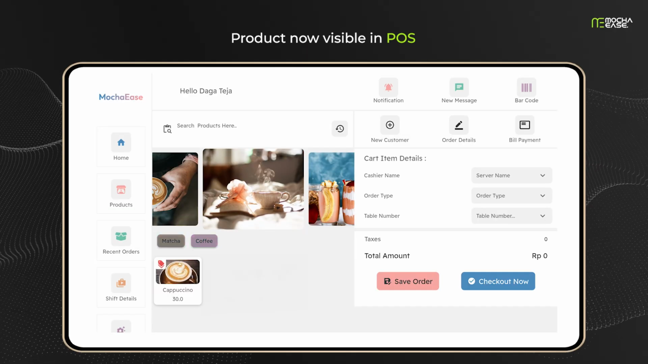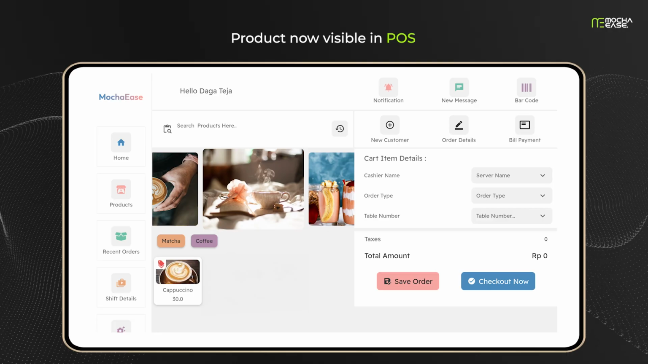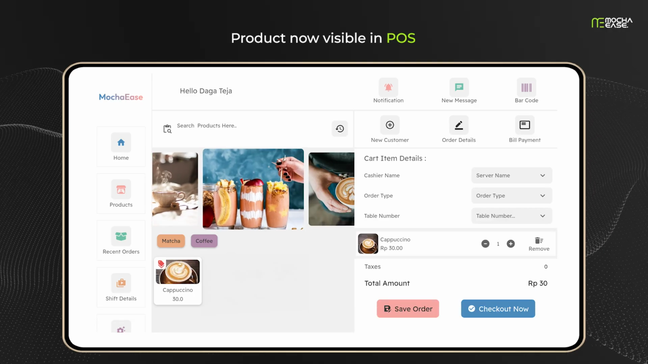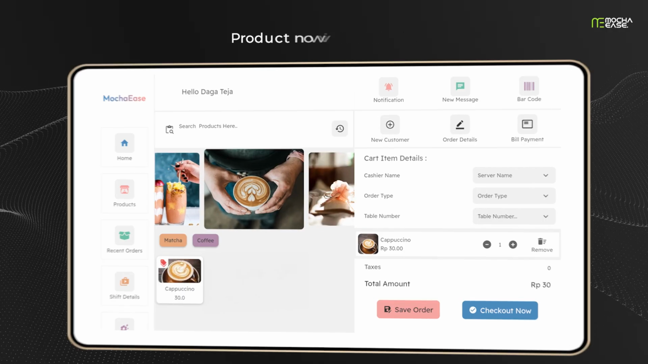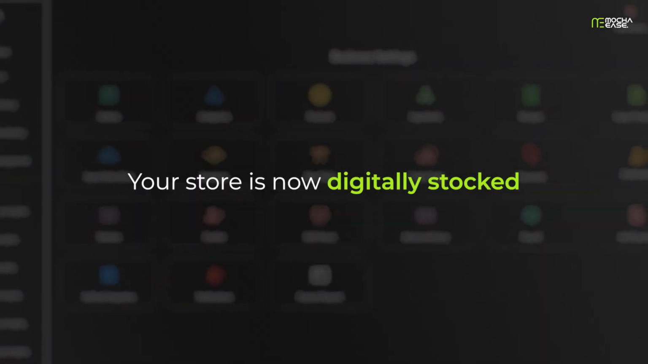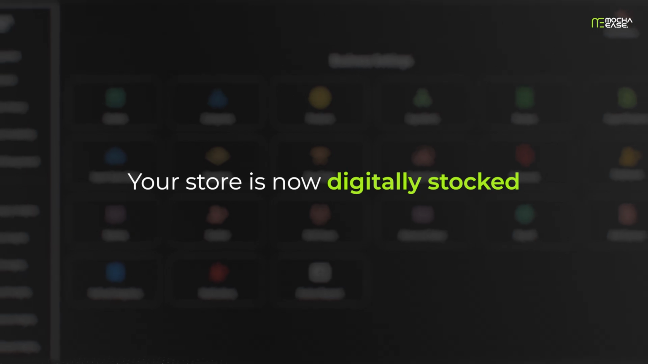When you go back to your POS screen, you'll see cappuccino neatly placed under coffee. This also updates your reports, so sales data stays organized from the start. And that's it. Your store, cafe, or salon is now digitally stocked with products and categories.